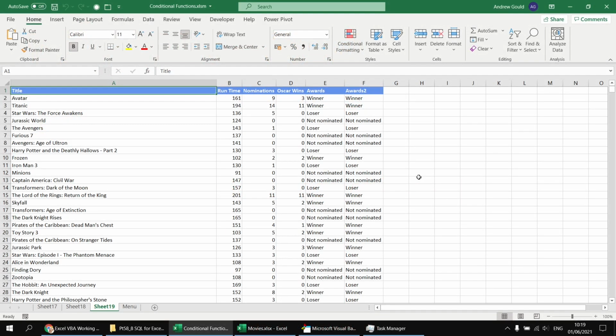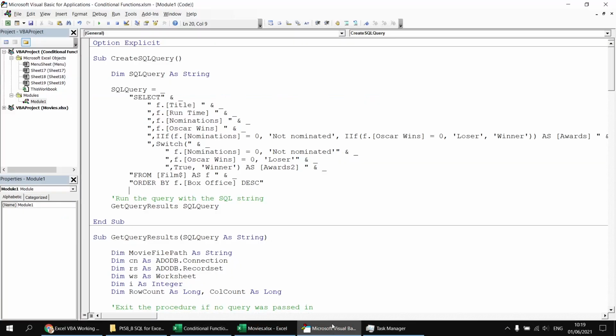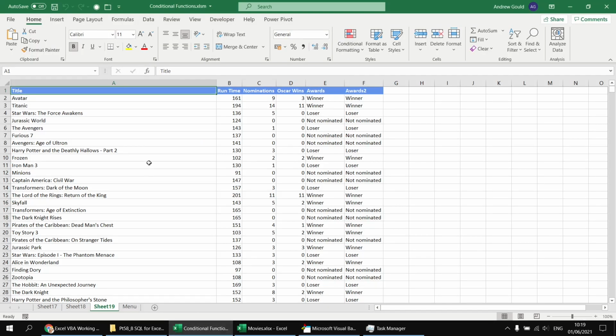Now with the example we've just used here, there isn't a huge amount of time saved by using a switch function instead of some nested ifs. But the more conditions you want to test in your switch function, the more useful they become and the shorter your code will eventually be. So for the next example, let's say we wanted to categorize our films based on the runtime.